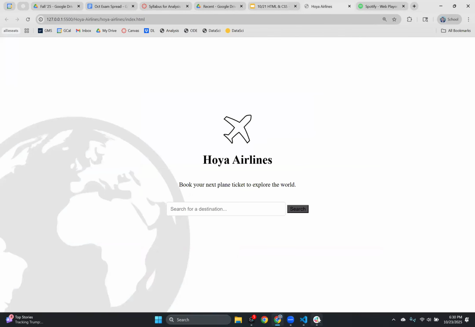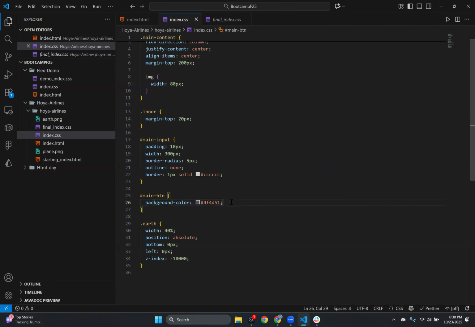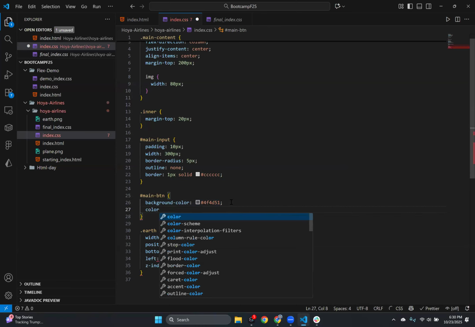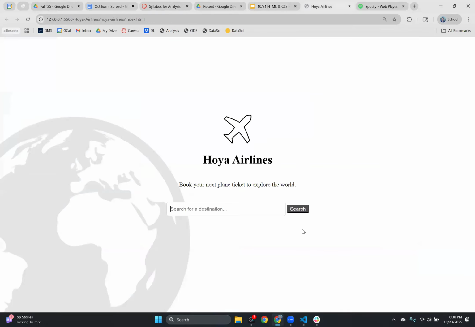Cool. The text itself, we want it to be white, so I think that's just the color attribute. So let's see how that looks now. Cool. The size of the button is kind of weird.